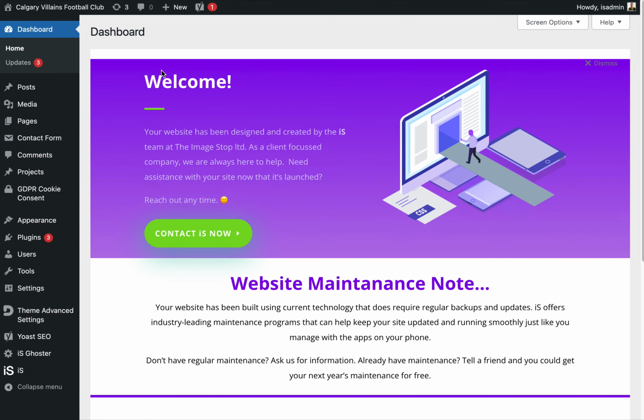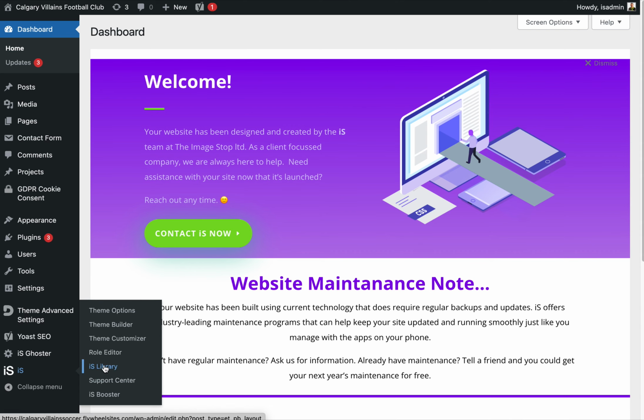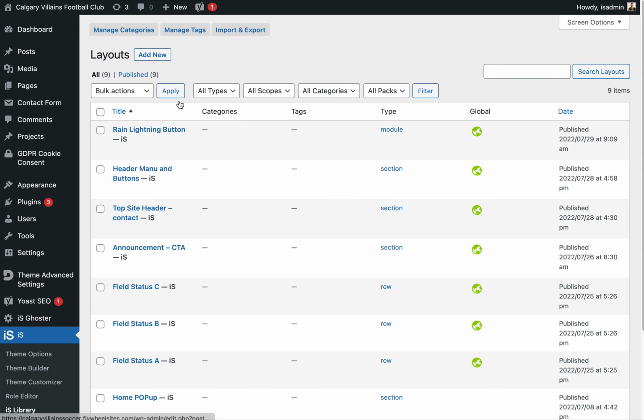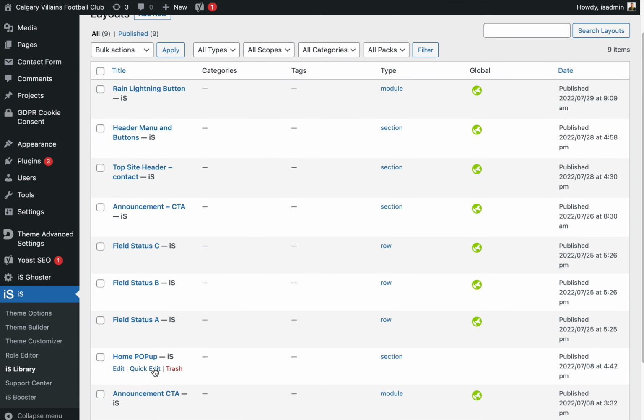So first I'm going to go to the dashboard where we've already logged in, and I'm going to go down to the builder section here and go into the library. Now in the library, that pop-up has been created there. If you scroll down, you see the home pop-up is right there. All I have to do is click edit.